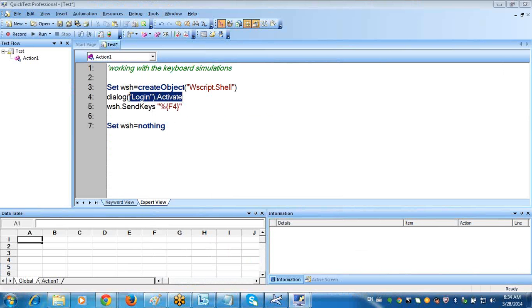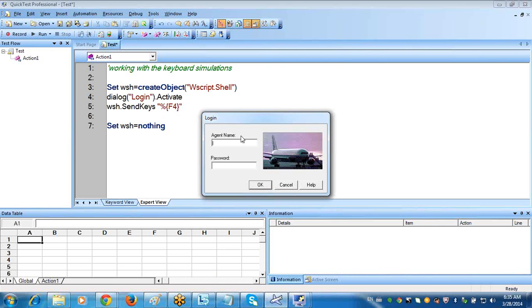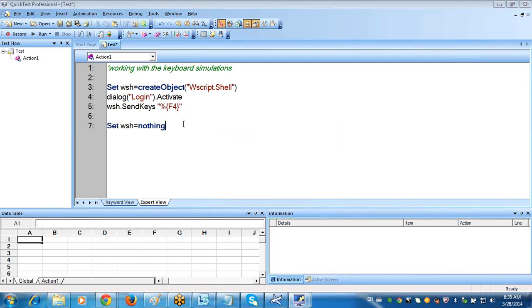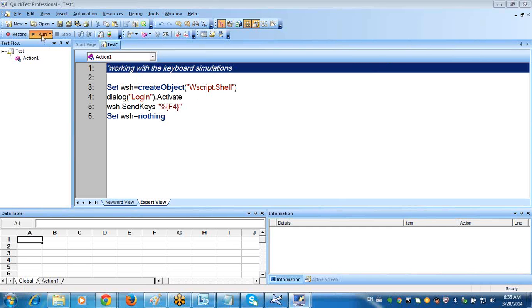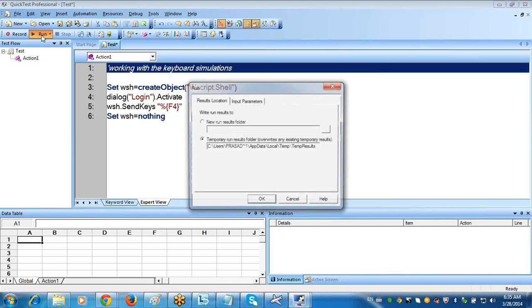First I will activate. That means my application will be activated. Then it will say Alt F4. Then this particular application will be closed. Because if you are not highlighting, how will QTP know which application has to close? So this is 3 steps only, activating and then sending the key. See here. When you execute this, your script will work. See, it's closed.